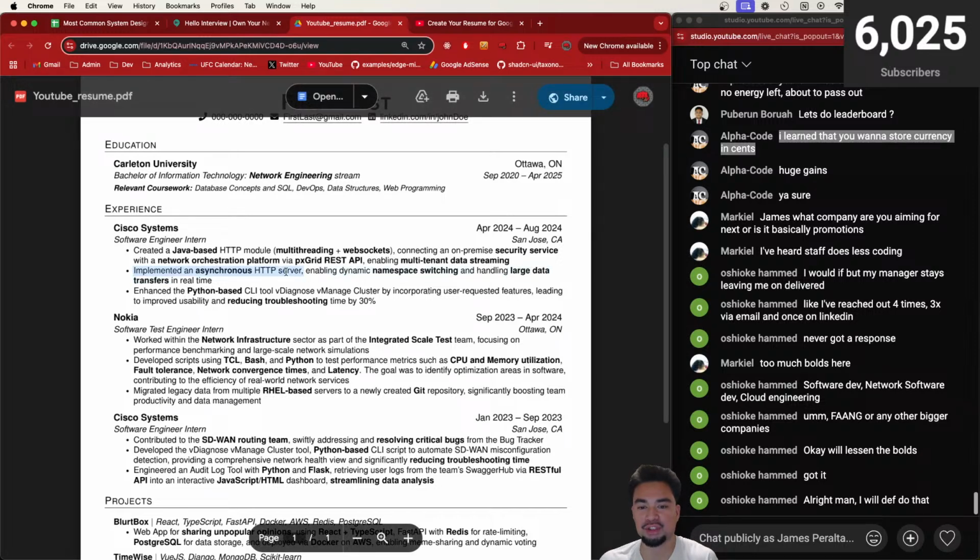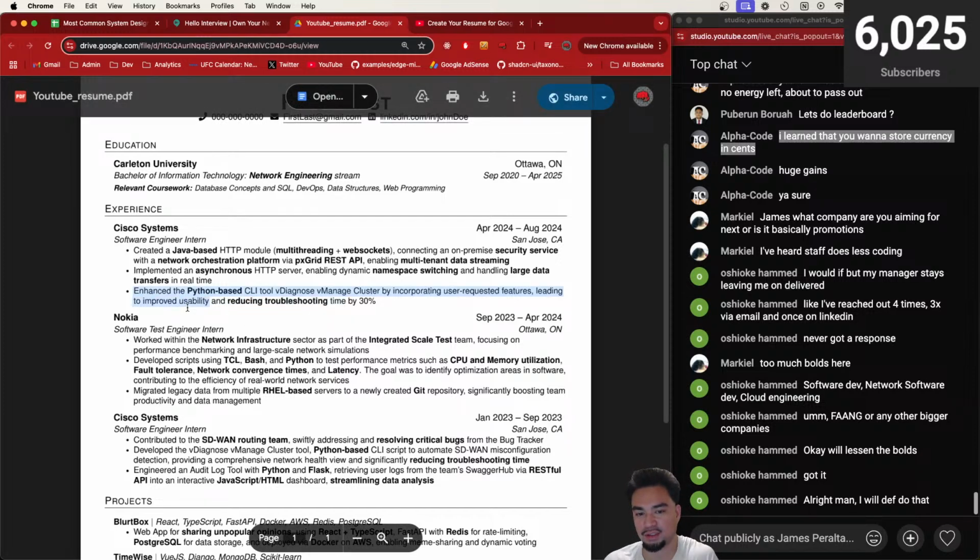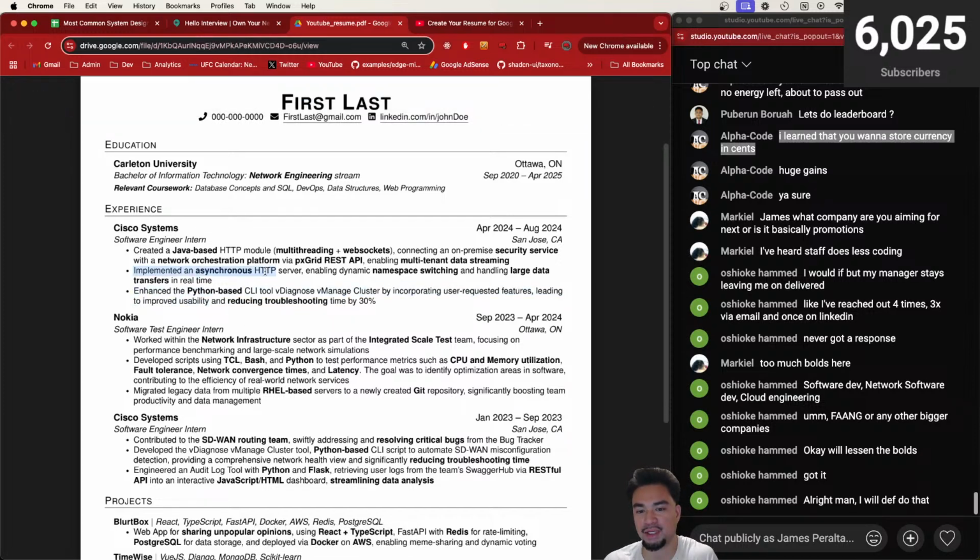For example, when you just list this out, it sounds cool, but I don't know why you did it, right? I need to know exactly the reason you had to do this project. So this one makes sense. What you want to do is reduce troubleshooting times by 30%. So you did this work, right? So why did you implement an asynchronous HTTP server with namespace switching? What result were you trying to drive there?